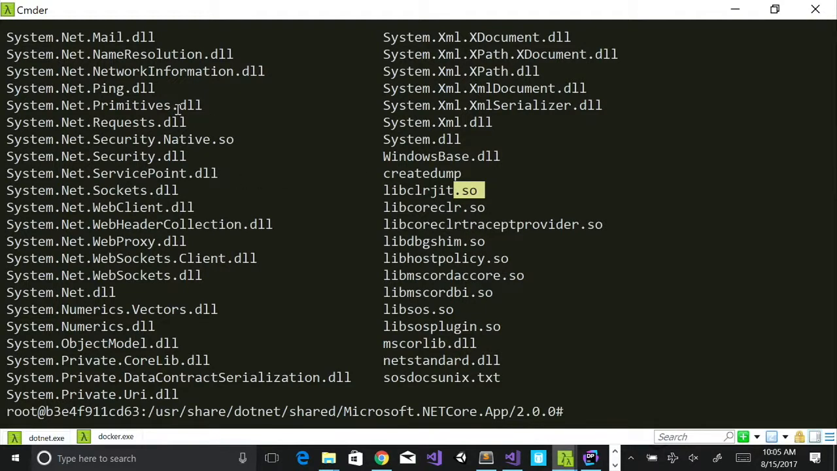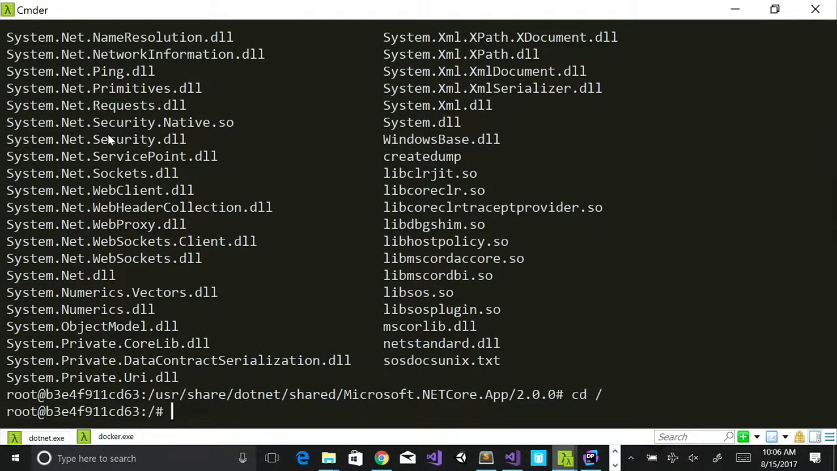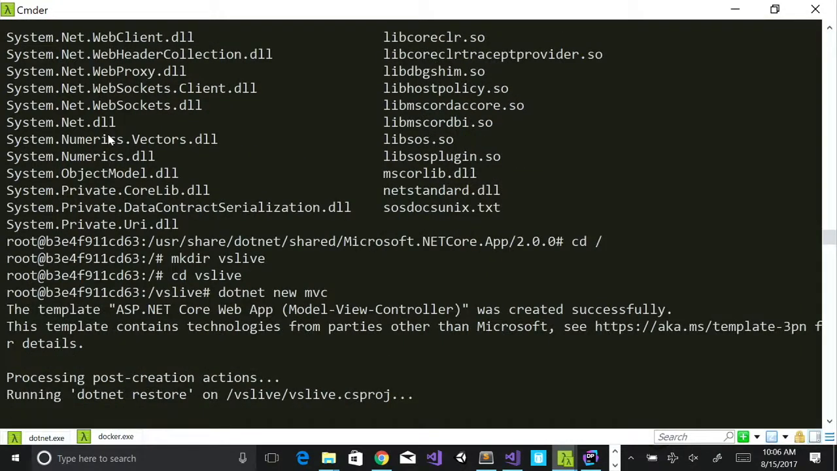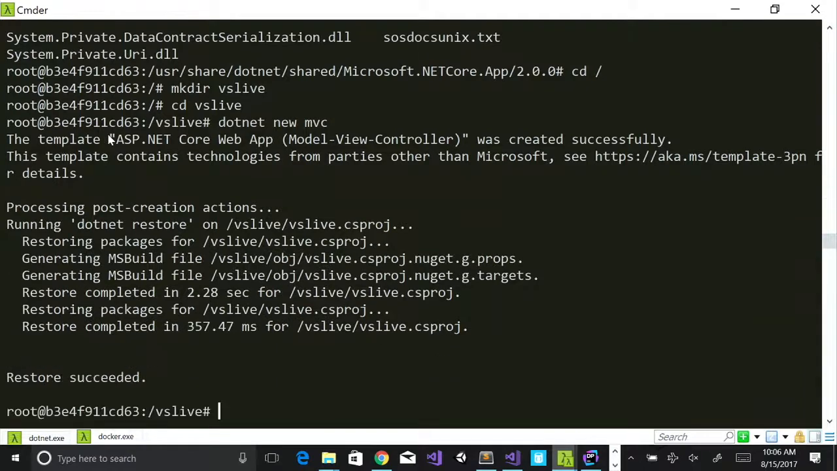Yes, we still have the DLLs for the pure .NET Core code, which at some level, some of them communicate with these shared objects, which in turn communicate with some of the operating system shared objects. So all in all, the same thing works. I can do a make directory vslive, cd vslive, dotnet new mvc. Same exact thing, right? My output is going to be no different.